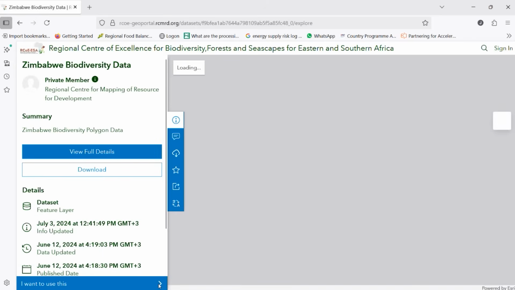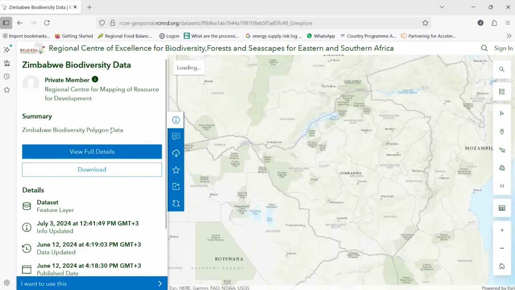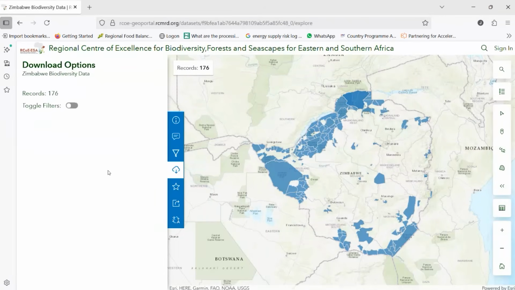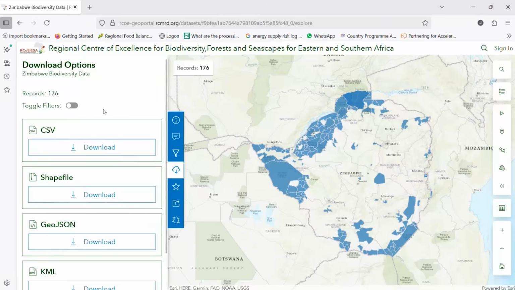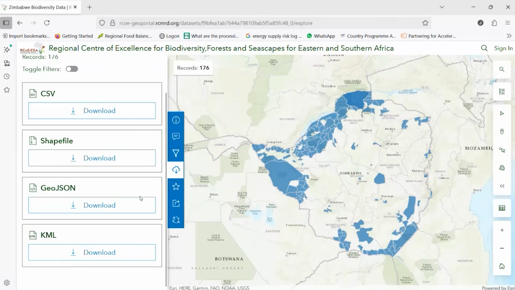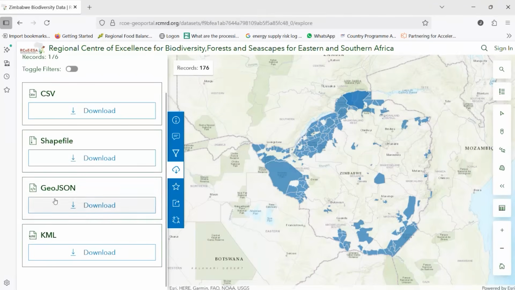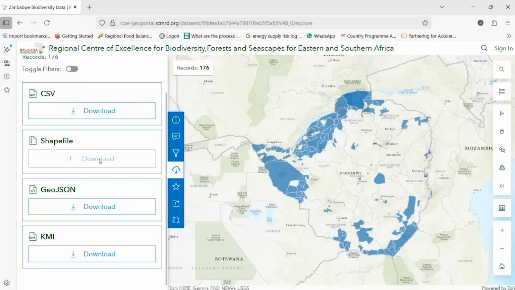Okay, yeah. So this page comes, and a snapshot of Zimbabwe. It's going to plot the protected areas they are in. So I'll hit the download button. There are a number of options for data download. We have CSV, we have shapefile, GeoJSON, and KML. For now, because we want to do a mapping exercise, I'll download the shapefile, hit on download.